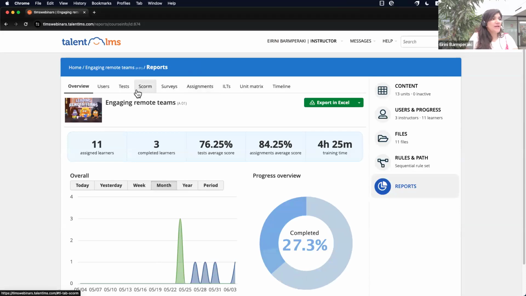And I think that with that said, I can pass the mic to Nick so he can move on with the rest of the tabs that we see here. Nick, what do you say?